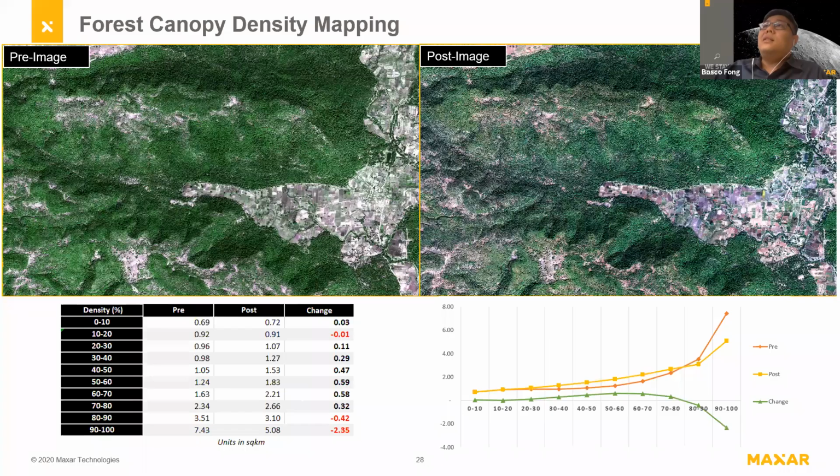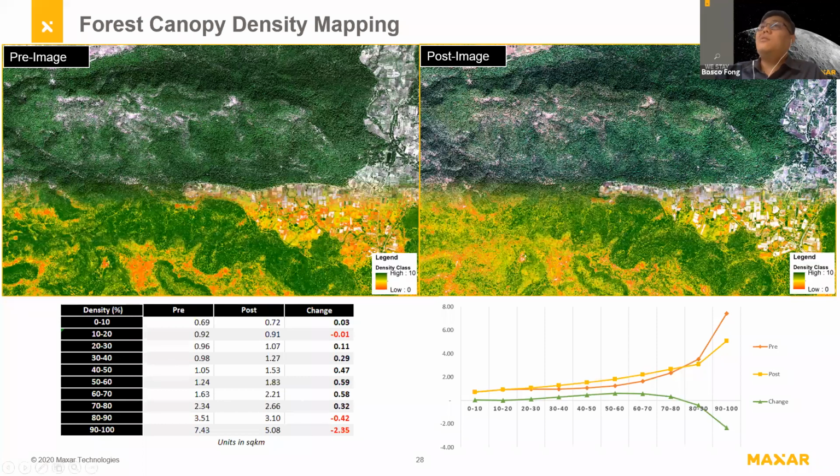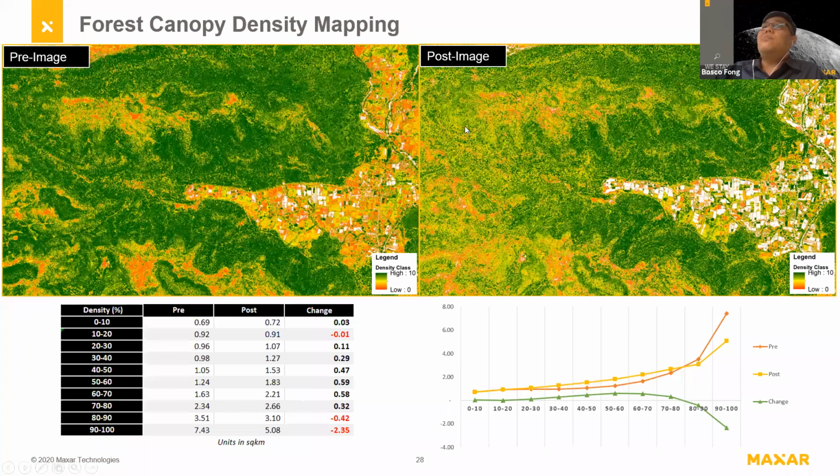So another advanced analysis applied to forest. For example, I'm using satellite imagery, especially the multispectral, to get the forest canopy density. These two images are natural color. Once I apply the density mapping, this is the result. I have two images, pre and post, and this is the density level. You will notice the high density area is actually reducing. The high density level is reducing by about 2.35 square kilometers. So we can get this kind of information from the satellite.